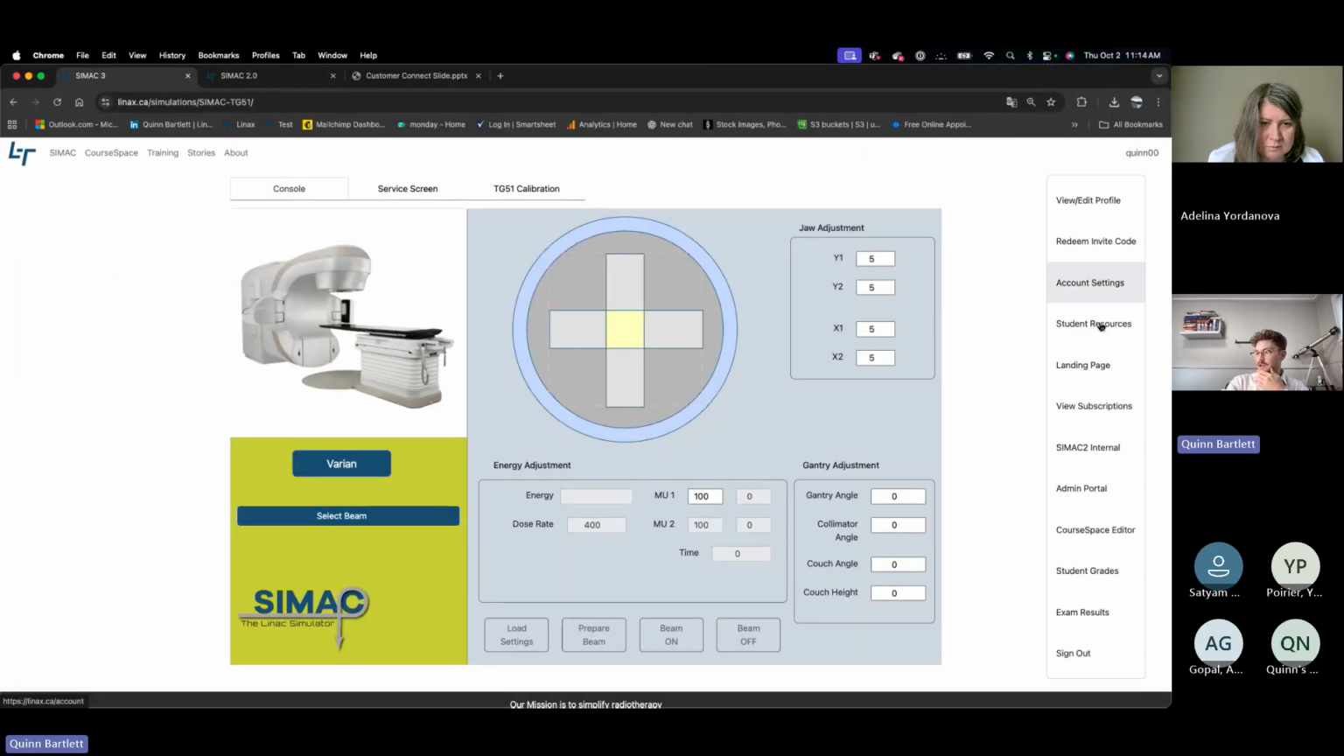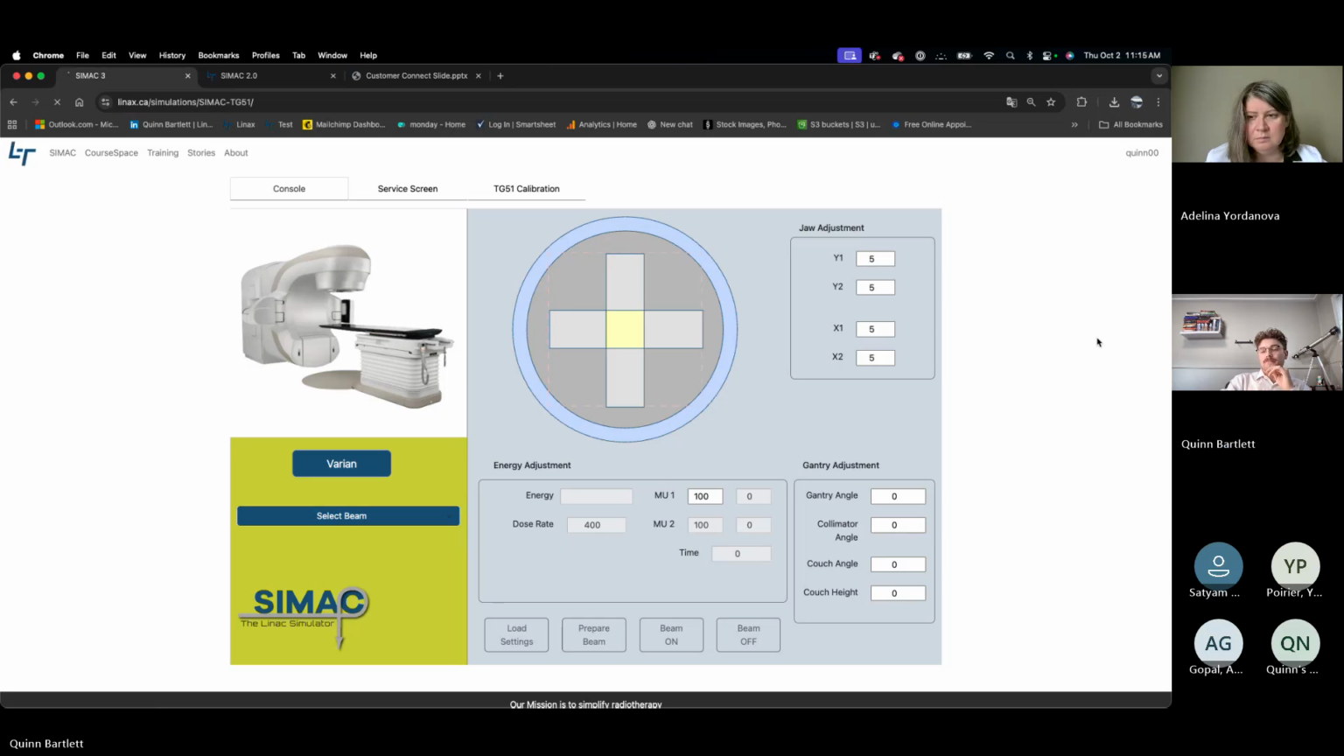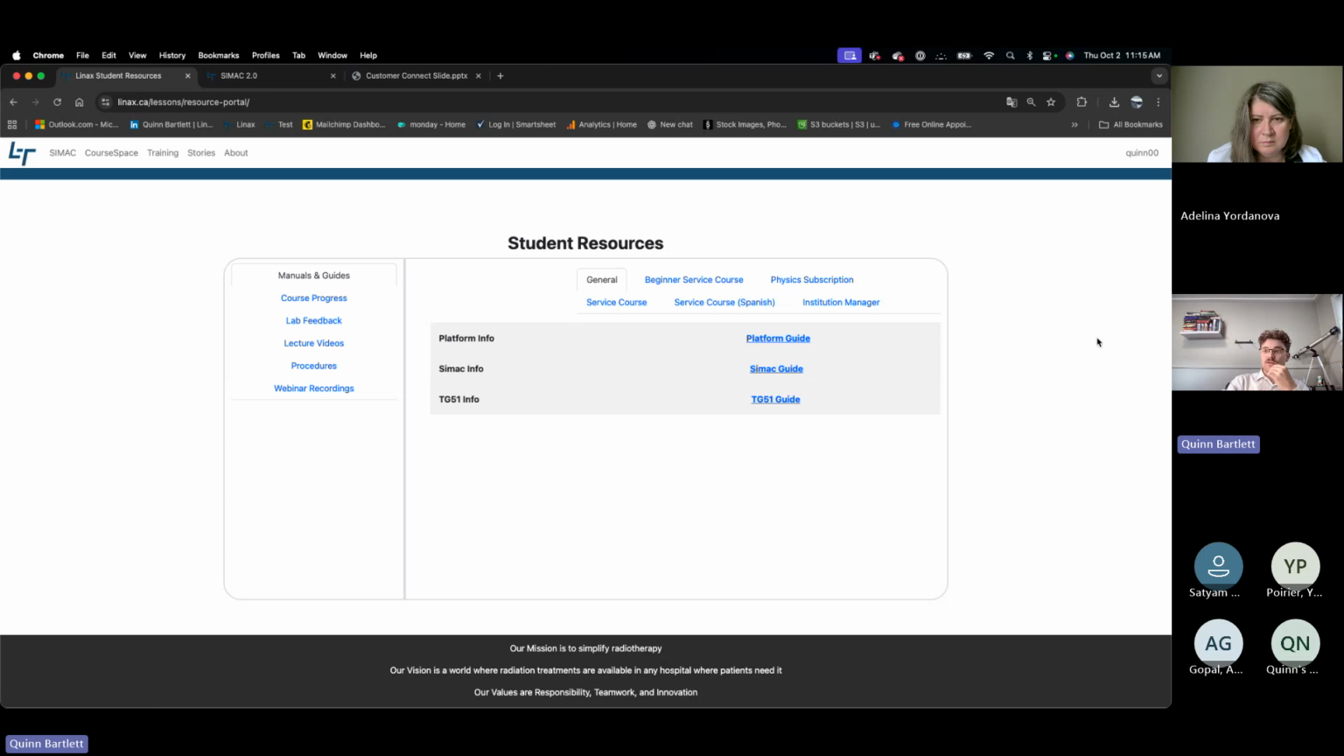Let me double check that actually, because it might only be for certain people. If it's not available to everybody, I can make sure that it is, because I believe it's right now only available to the institution managers. So what I can do is make that into our general one, put a platform module guide or something like that, and upload that for everybody if we thought that was useful. I think I'll do that regardless.